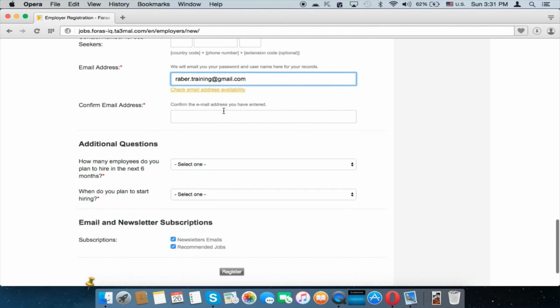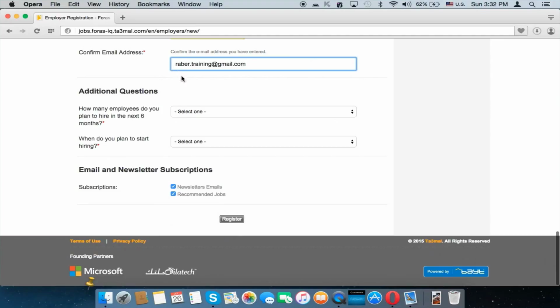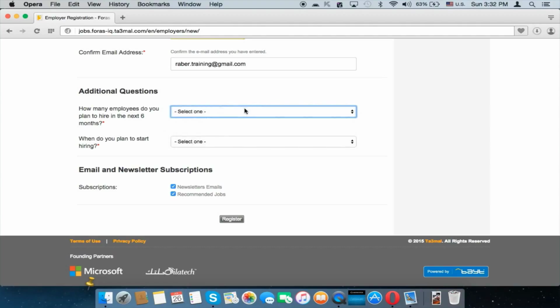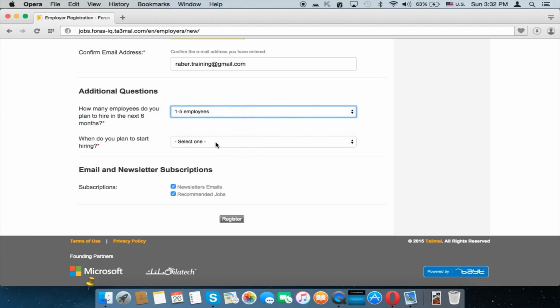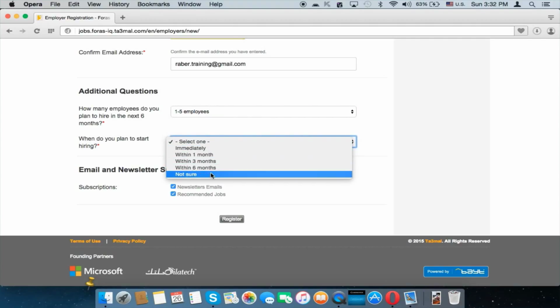robert.training@gmail.com, and then confirm the email. Now, additional questions. How many employees do you plan to hire in the next 6 months? If you're not planning to hire any employees in the next 6 months, you can just choose the lowest. And if you know what you're doing in the next 6 months, you can choose accordingly. So choose this one, and then when do you plan to start hiring? Immediately, within 1 month, not sure. Let's say I'm not sure.